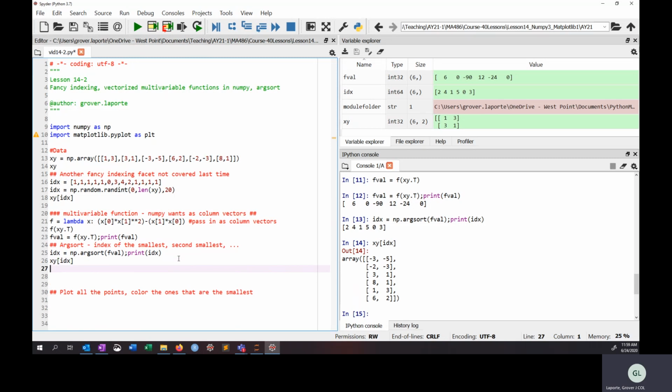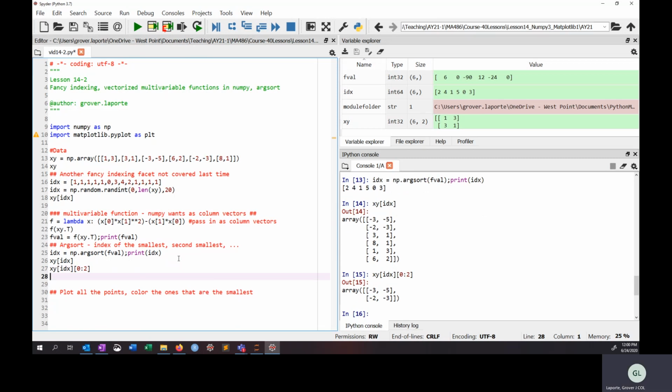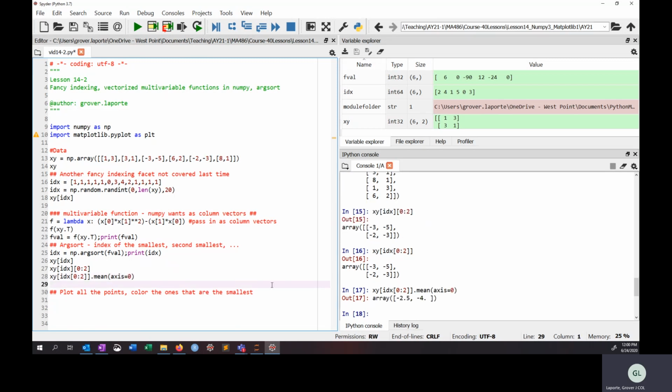So how can I get the best 2? Well, there's a couple different ways we can do that. You could say xy idx and then 0, 2. We could say xy idx 0, 2. That's another way of doing it. There's a whole bunch of different ways to index this thing in order to get the best 2. And then we could do dot mean, right? So if I'm trying to find the centroid of those 2, axis equals 0, then we'd get -2.5, -4. So this would be the parent of the next offspring if we were using this in an evolutionary strategy.